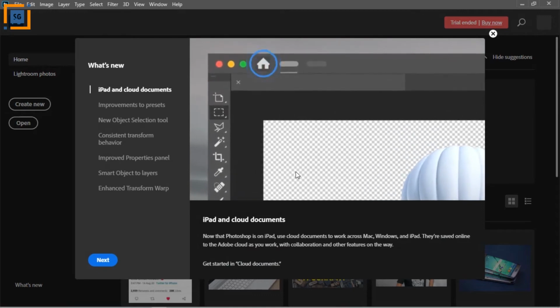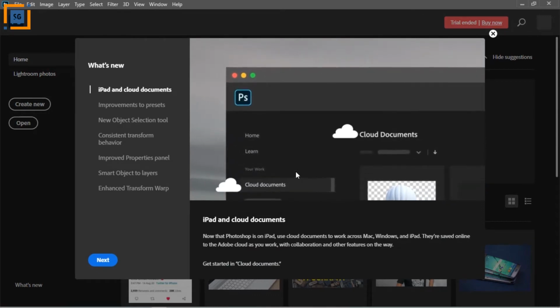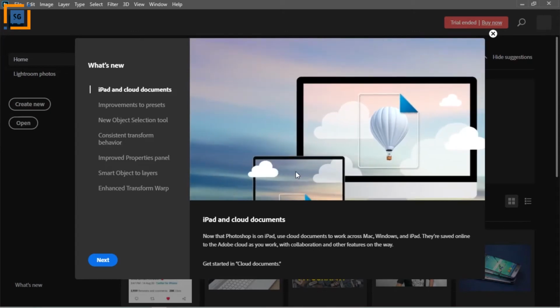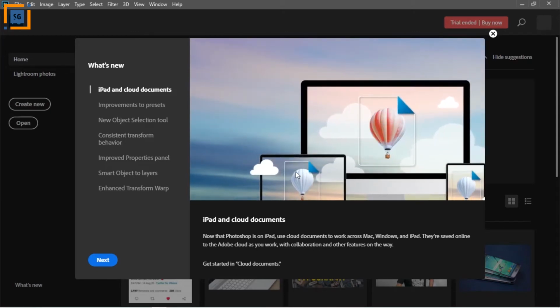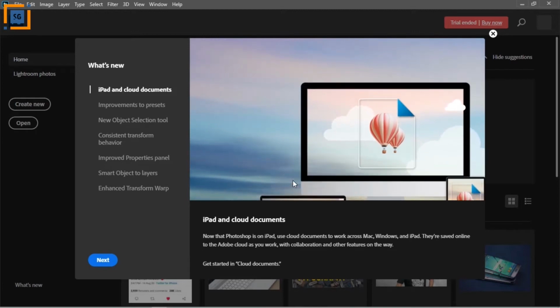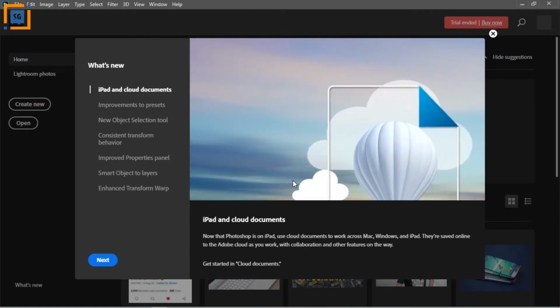We have successfully installed Adobe Photoshop. For those students who don't have the latest version of Adobe Photoshop, you could ask this question a lot: can I use the older versions of the software for this class? And my short answer is absolutely yes.